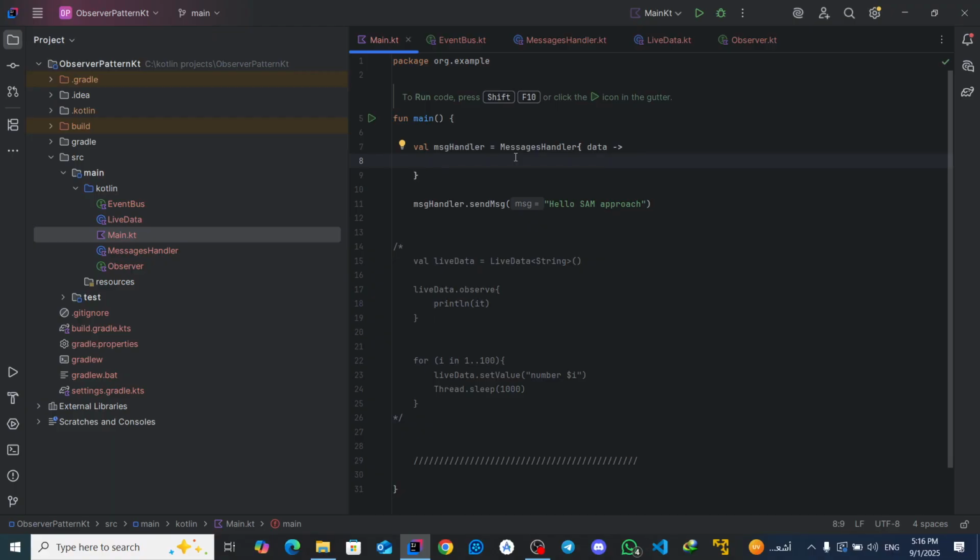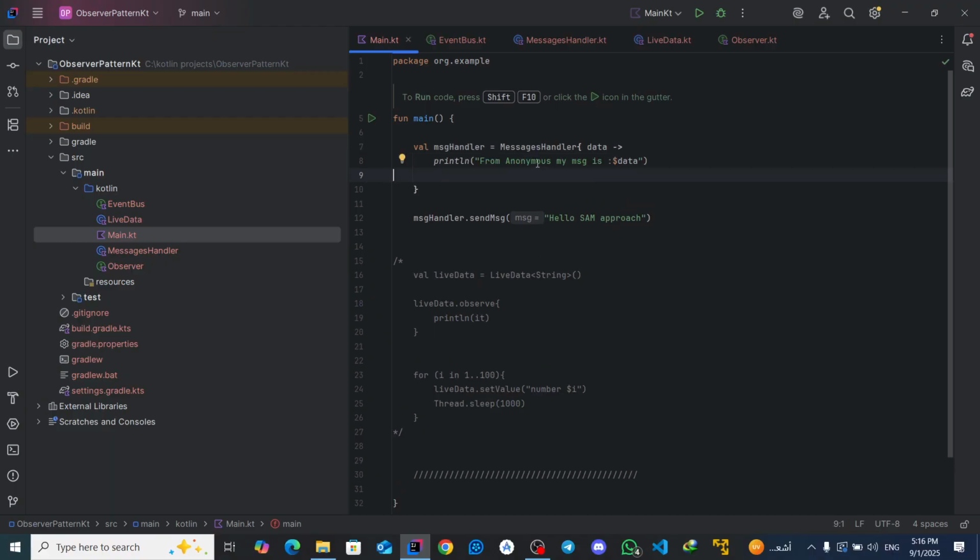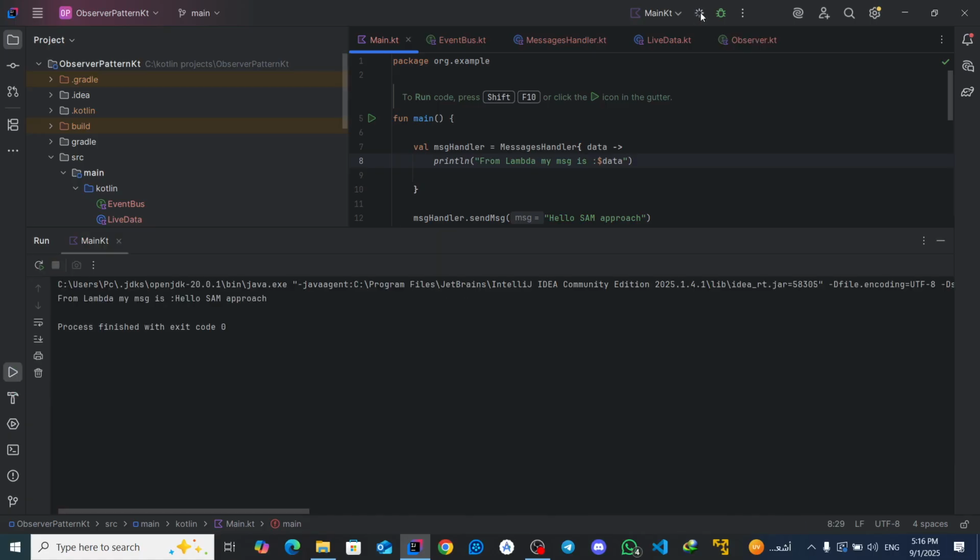So just print, for example, from lambda, my message is data. Let's run this and see. From lambda, my message is hello SAM approach, right? This is really easy and simple. Of course, we can do that in a different way, but this is just the simplest way to do that.